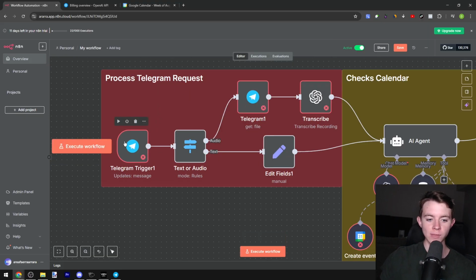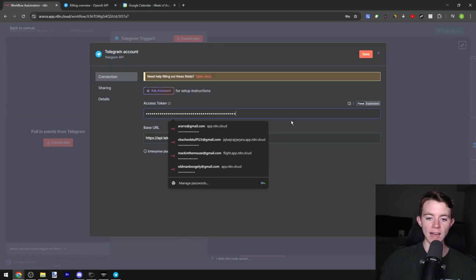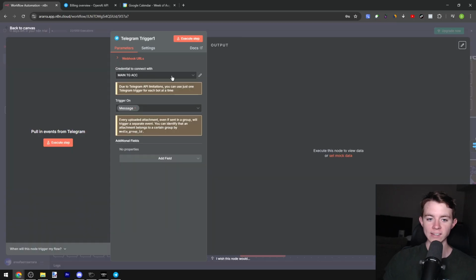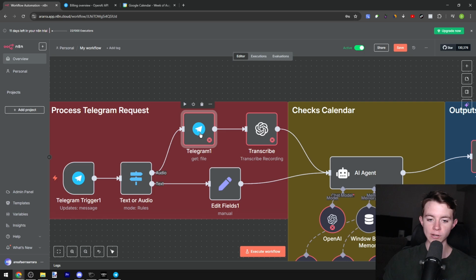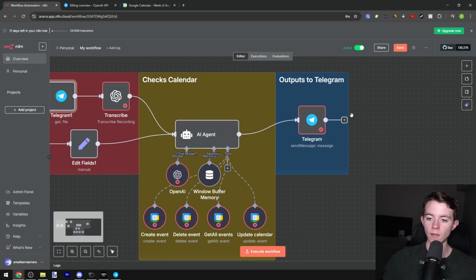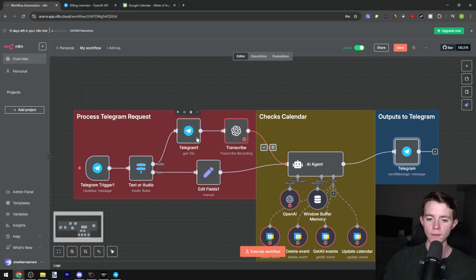And after you copy the token, double click on this Telegram one right here, just like so. And then click up here and press create new credentials, and then paste in your API token right here, and then press save, and then select your account. And after you select your account there, you're going to want to double click on this one right here as well. Make sure you select your account there. And then you're going to want to do the same with this one at the end right here. And after you did that, all of your Telegram accounts should be connected.